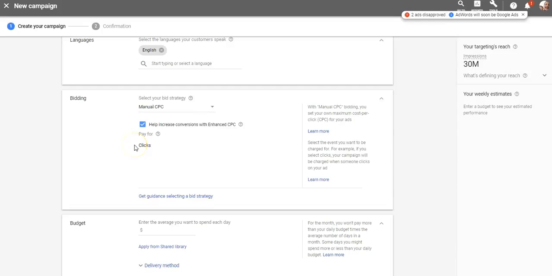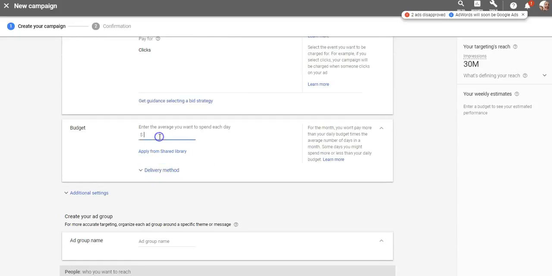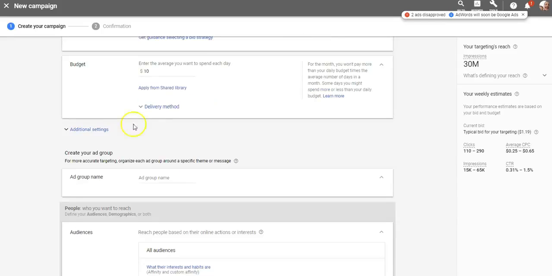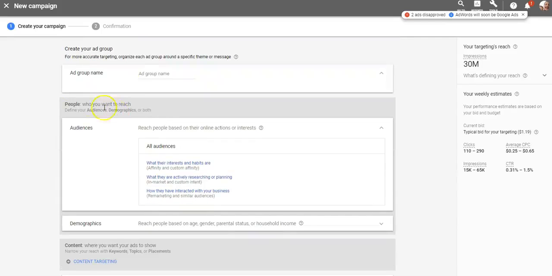Manual CPC is going to give you the most control. Help increase conversions with enhanced CPC. I like to uncheck that because that's another way of Google saying I'm going to spend money you might not want to spend. And then budget, I'll set it to 10 a day, whatever you want to do. Same options we just went through here.